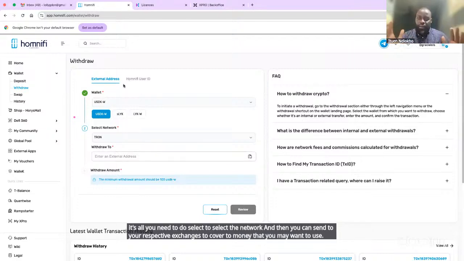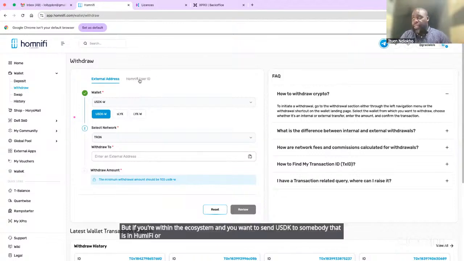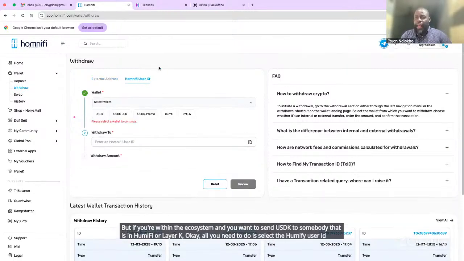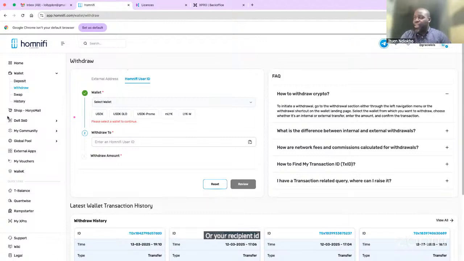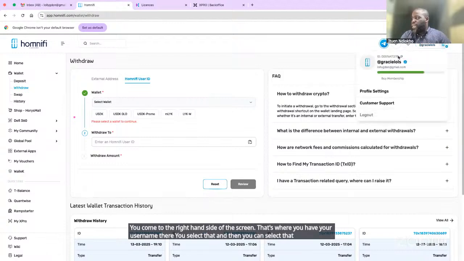But if you're within the ecosystem and you want to send USDK to somebody that is in Homnify or layer K, okay, all you need to do is select the Homnify user ID, and you need to ask the person for the right ID. So if you want to identify where your ID or your recipient's ID is, you come to the right-hand side of the screen, just where you have your username there. You select that, and then you can copy the ID. So you see the ID here. The ID is just somewhere above here. You copy the ID, or you tell the person to copy the ID and send it to you.